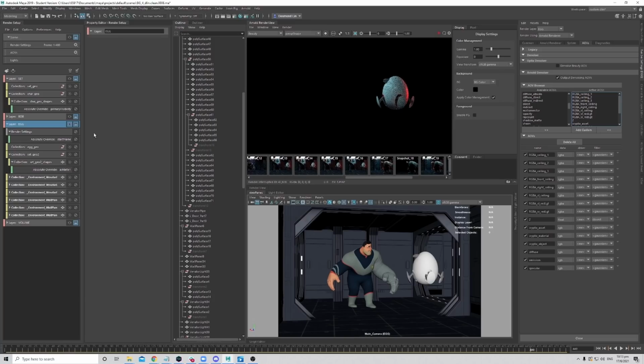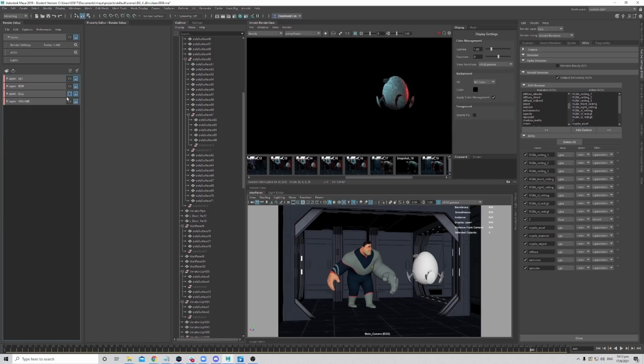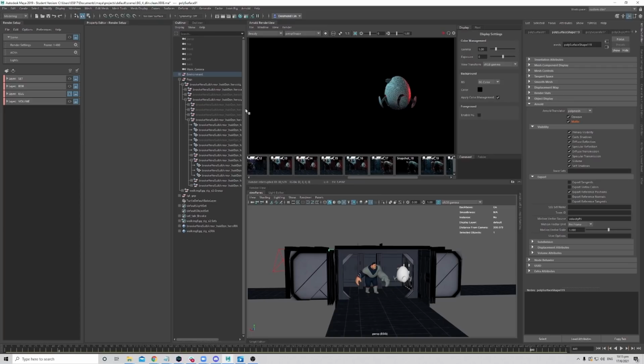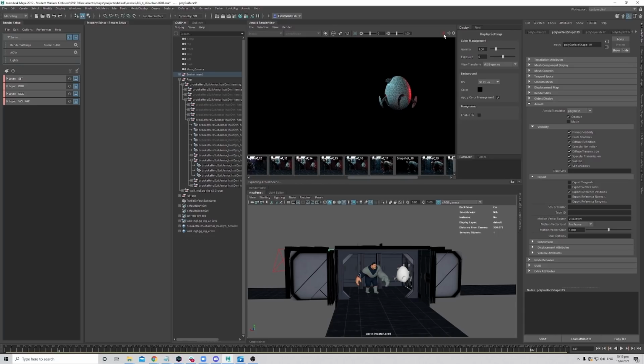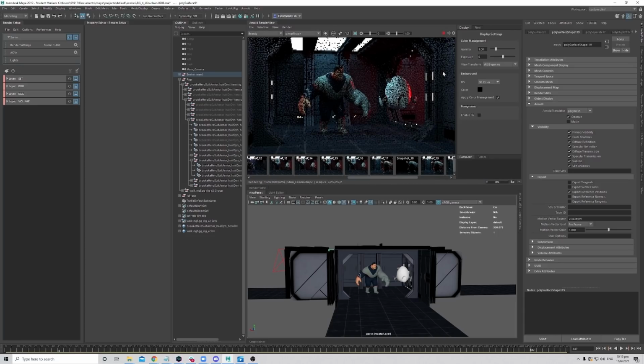Cool, I think that's it. I think we should have everything set up. So basically that's the overall. Let's just do a quick render of everything again. Cool. So this is how we are finalizing all of the lighting and all the little details that we add into the scene to help the scene look better.